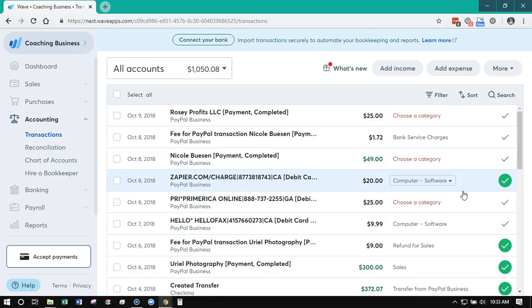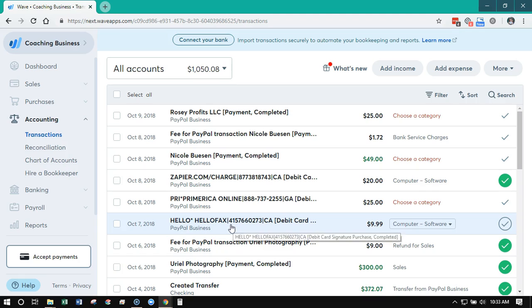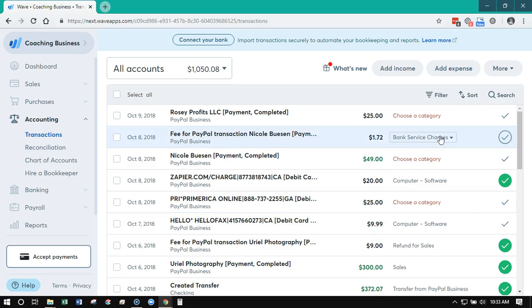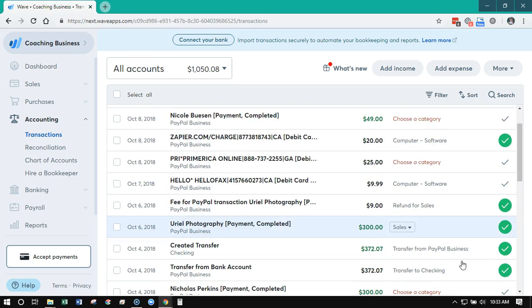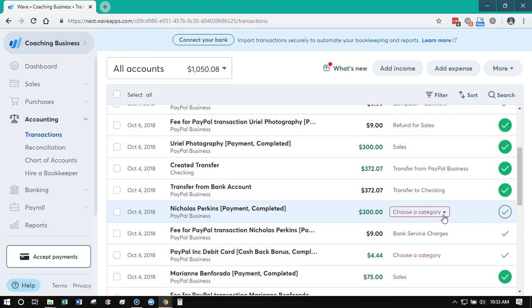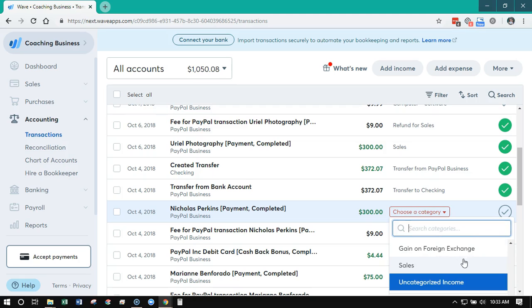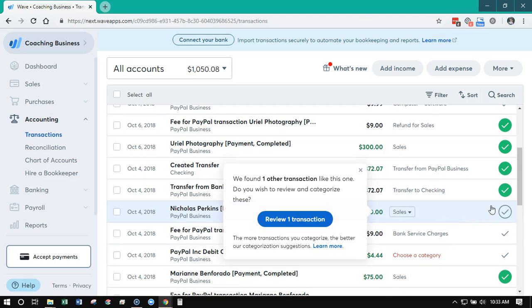Now, what you will notice is as you start to categorize things, Wave will learn your transactions and it will start to add transactions. So anytime now that it sees something that says hello fax, it's going to know that is computer software and categorize it for me. So it's really neat that it has that artificial learning and it will do the work for you. So if I'm going to categorize some of these as sales.